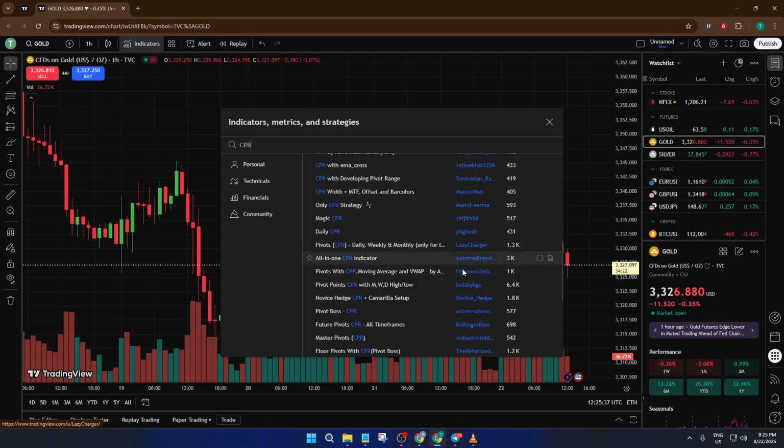So there you have it. Now you know how easy it is to find, add, and customize your CPR indicator right inside TradingView.